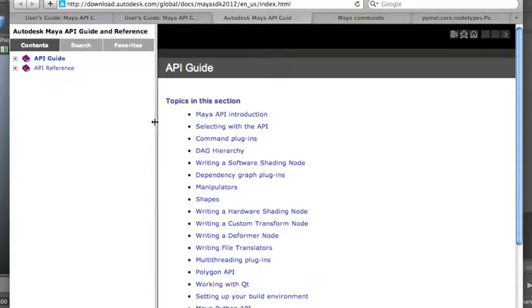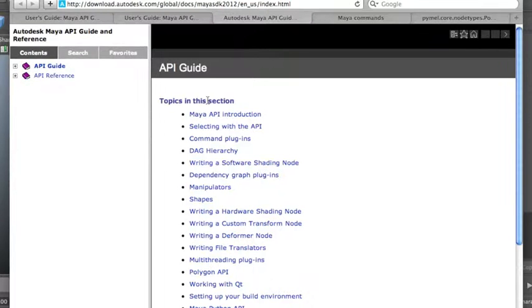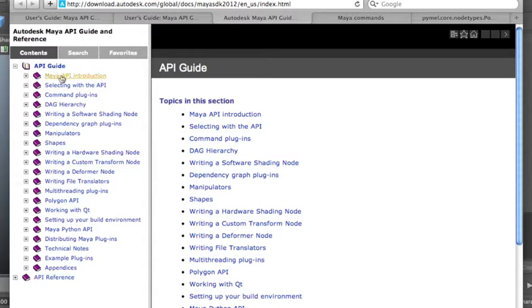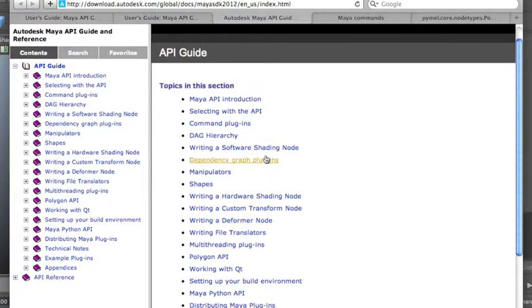And this is the entire guide. The actual API itself is written in C++, and the people at Autodesk gave us a set of bindings for Python so that we can write the lower-level code in Python. You get this whole guide of how to work with it and all the things you can make. It tells you here you can make dependency graph nodes, new shapes, you can write shaders, deformers, you can write your own file translators, and all of this is available in the code.